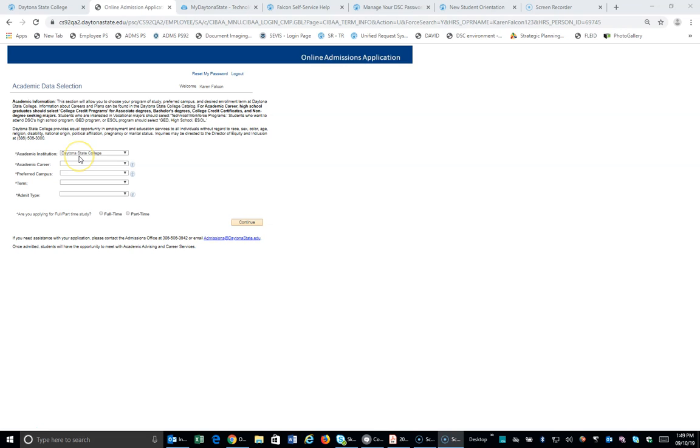So the institution is going to remain Daytona State College. And for career, you have 3 choices. College credit is what you're going to select if you're wanting to get a bachelor's degree, associate degree, or an AS certificate such as accounting technology or computer programming. You will select GED High School ESOL if you want to complete your GED with Daytona State, you want to complete and get your high school diploma with Daytona State, or you're taking English for speakers of other languages. And you will select the third option, technical workforce programs, if you are going to be pursuing a career certificate such as cosmetology or automotive service technology.